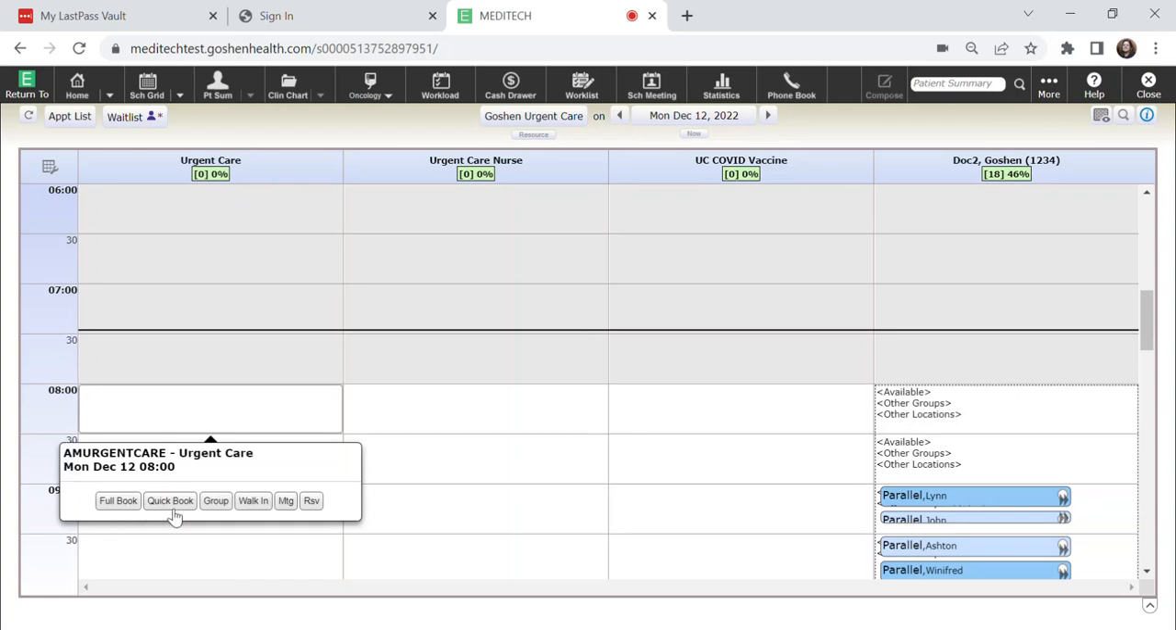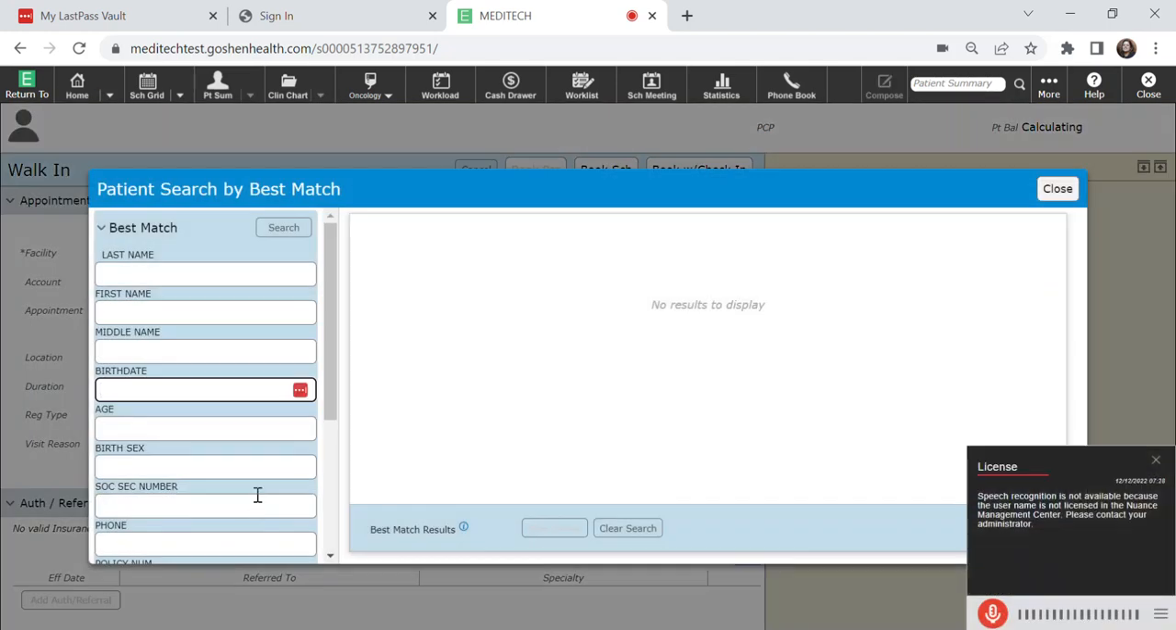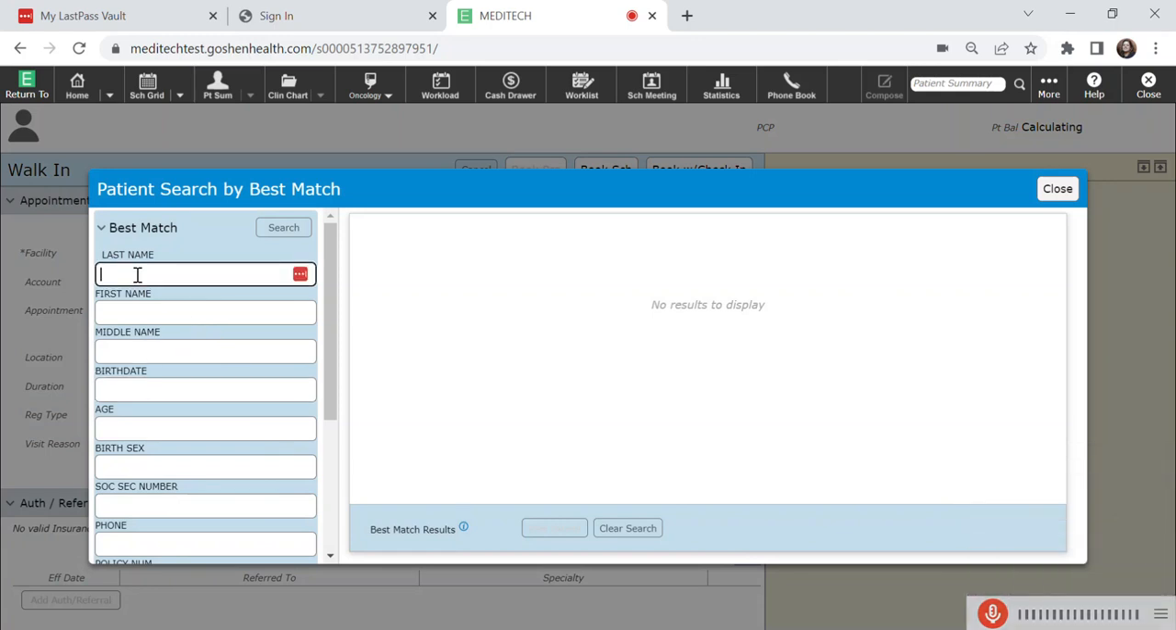Notice I have the full book and the quick book, the group, and the walk-in. The walk-in is a combination of having a full book, but instead of being brought to this screen to check the patient in, it lets me remain in that same screen so that I can continue to check the patient in. Let's take a look. Please click on Walk-in. You will search for the patient via the birth date. I will search using the patient's name.